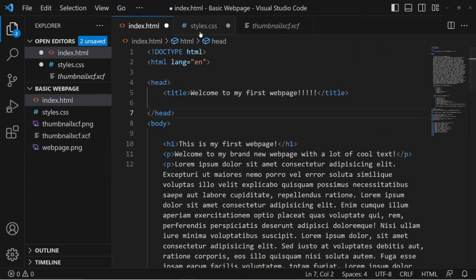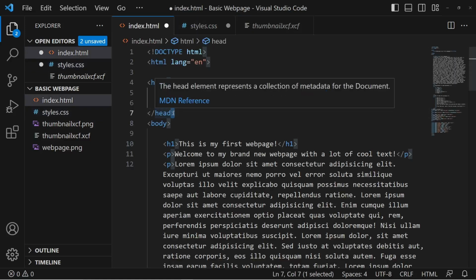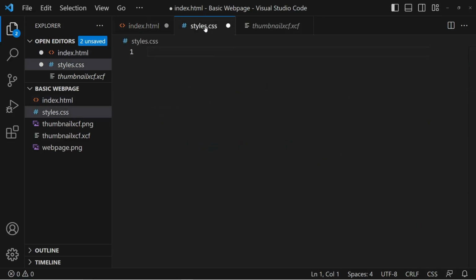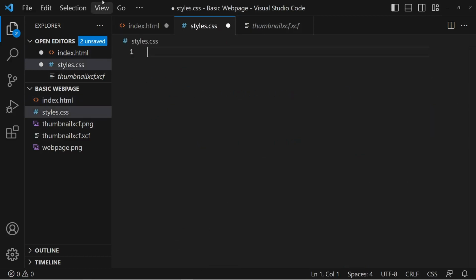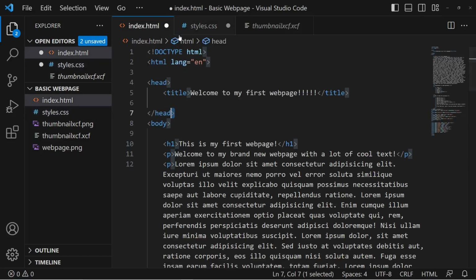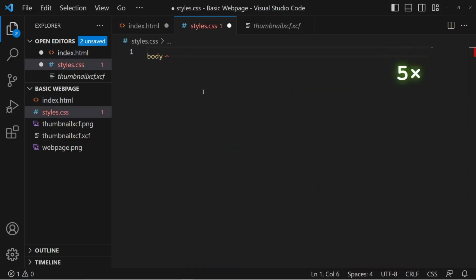But how does it work? How do we actually type it? It doesn't use elements with these brackets, I think they are called. It uses the curly brackets to start a rule set. So we're just gonna type body with the curly braces, the curly brackets, and then we're gonna type background color.